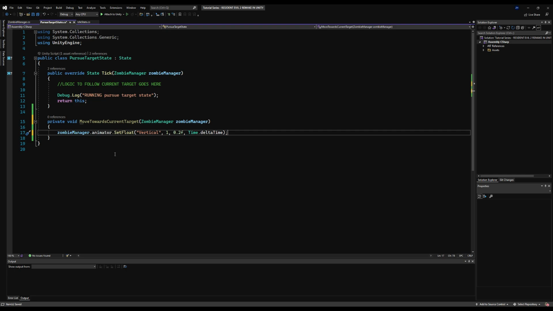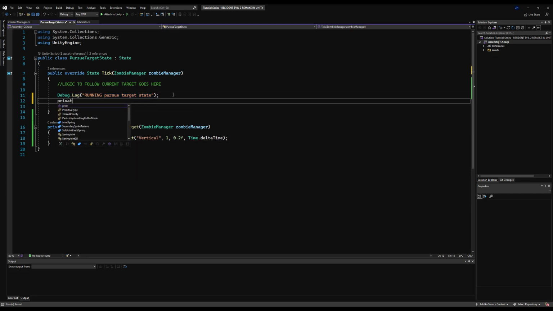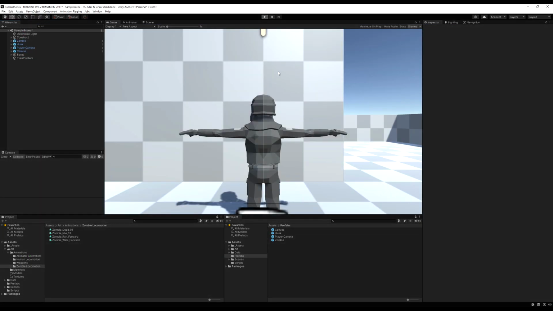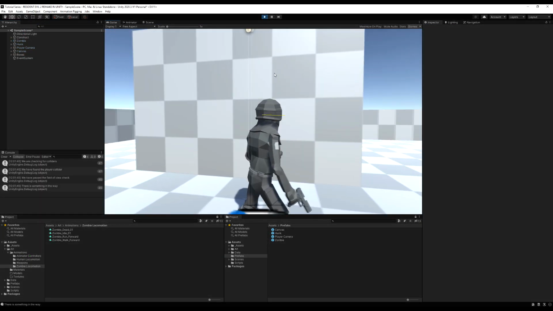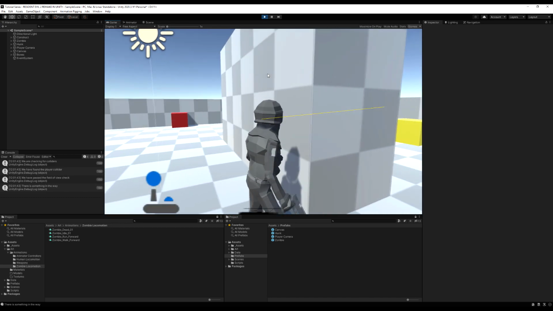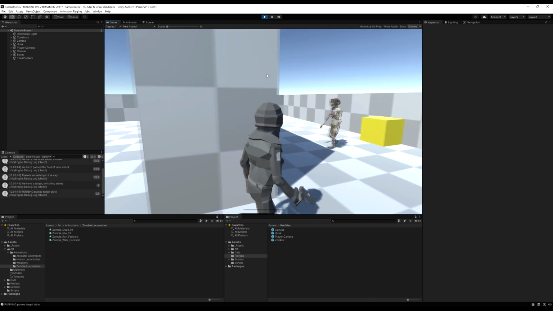And now we actually call this function inside of our state tick function, so just wherever you want to, right below the debug or above the debug log, as long as it's before the return. Just say MoveTowardsCurrentTarget and pass the zombie manager. Now, just to show you, if we save this and we go into the game here, you're going to see this guy probably walk through the wall because I don't think he has a collider as soon as he sees us. So out here, he has achieved line of sight. There you go.